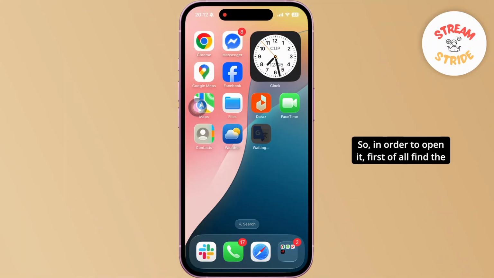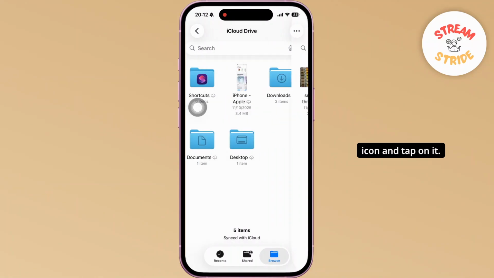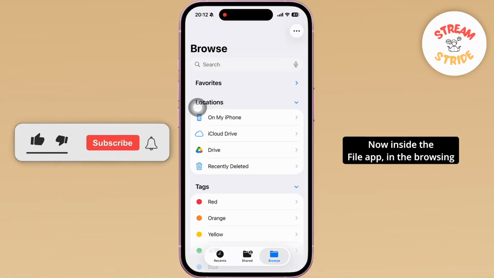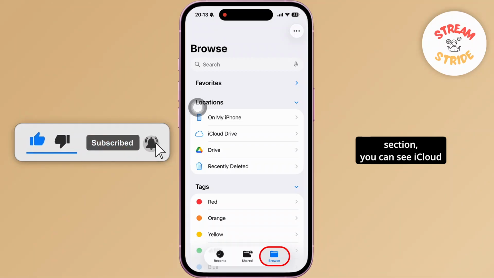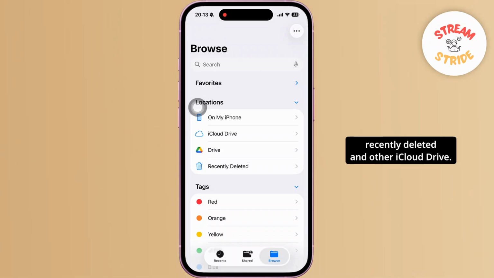So in order to open it, first of all find the Files app on your home screen, a blue folder icon, and tap on it. Now inside the Files app, in the Browse section, you can see iCloud Drive, On My iPhone, Downloads, Recently Deleted, and other iCloud drives.